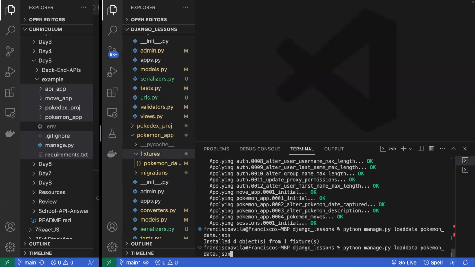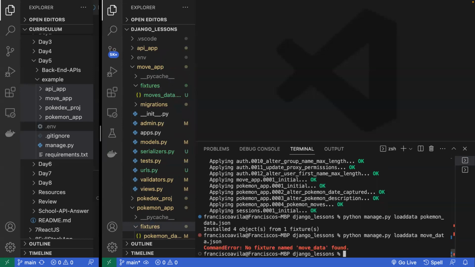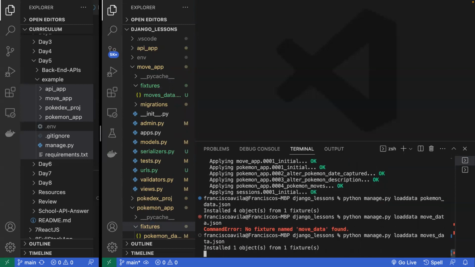So next I'll run the command again, python manage.py loaddata. And instead of the Pokemon data, I'm just going to do move data. So move underscore data. And interesting. Oh, moves underscore data. I did a plural, not. There you go. Okay, so now I installed one fixture, one object from one fixture.